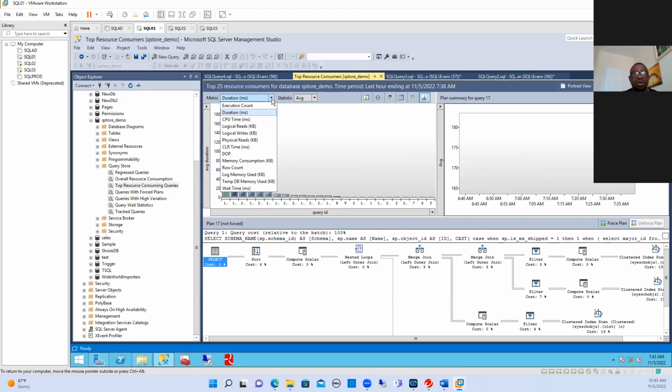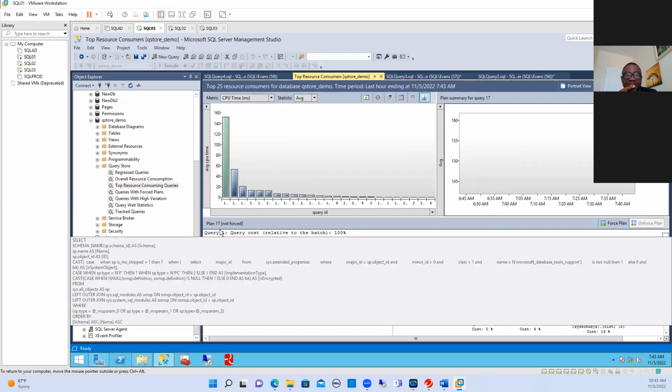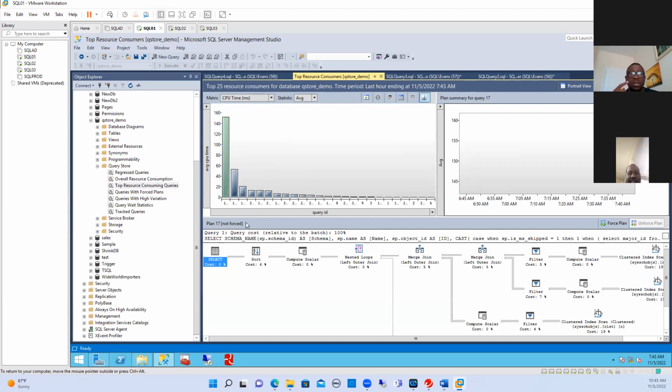For example, click on the CPU time. Come down. Yes, click on the CPU time. It shows us this as well, and then gives us the average CPU time. And then that's where you see the query from 0 to 140 to 160.